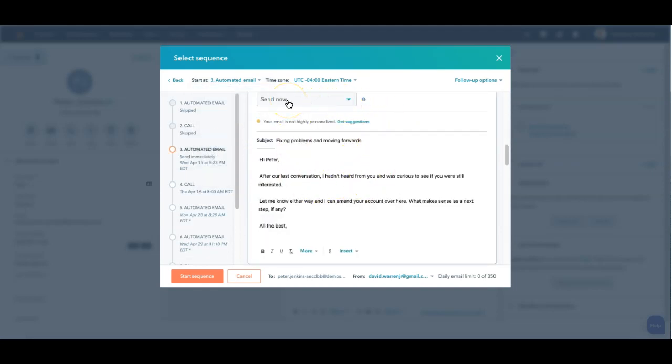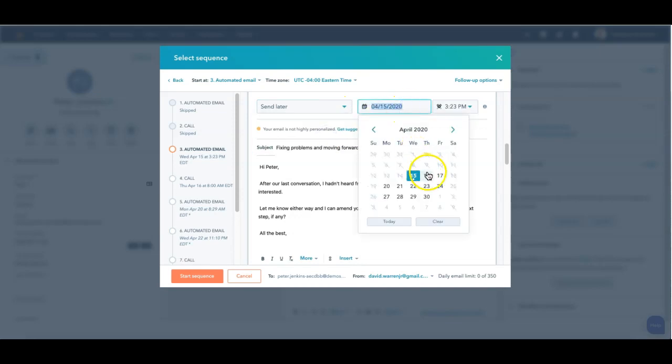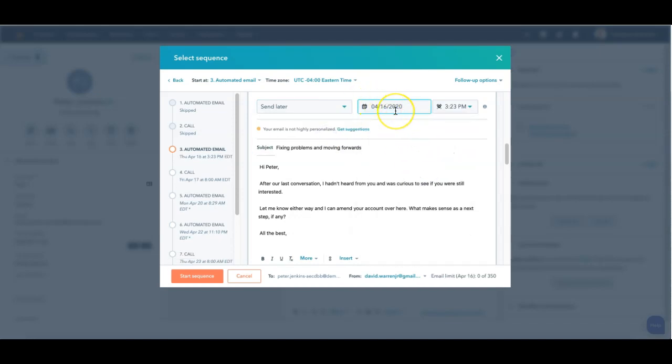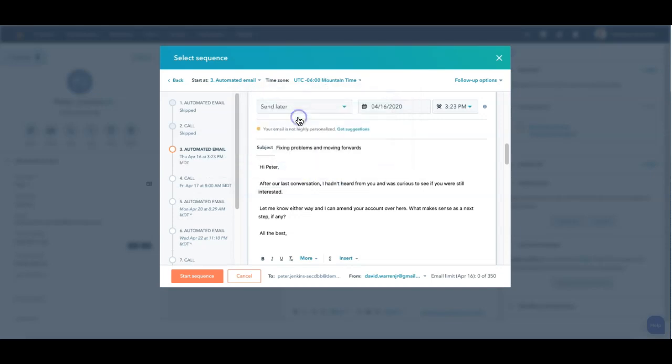It then allows me to choose when that will go out. I want it to go out right now. But if I wanted to, I could send it later and have it go out the next day, so that it's not associated with, maybe I talked with them today and I want this email to go out tomorrow. So I can even choose the time that's associated with it. I want to make sure I choose my time zone. So I'm going to make sure that I'm on Mountain here so I can see what times it's going out.